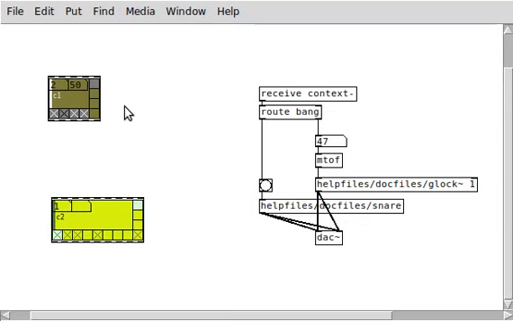Before we look at that, I'd like you to notice that both of these contexts are still sending their data to this object receiveContext dash, which in turn is splitting the data between bangs and numbers. There are better ways of connecting individual contexts to specific instruments, and we'll look at that when we get to the videos on ID.